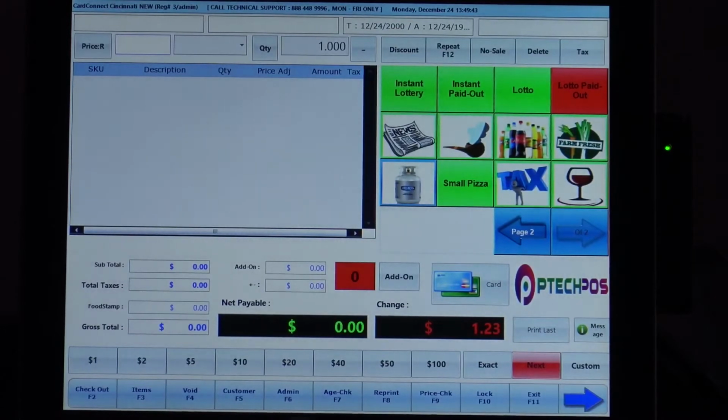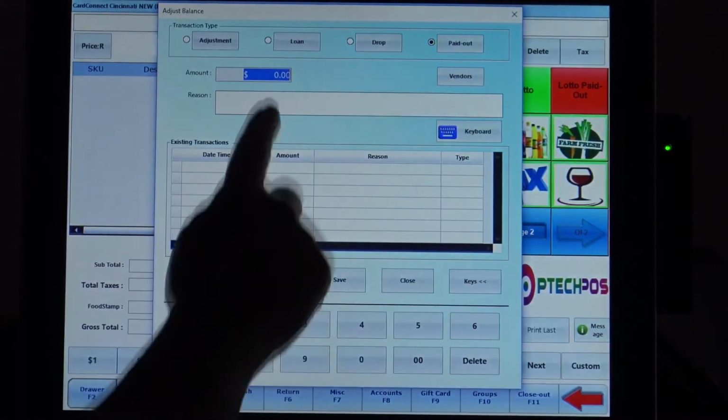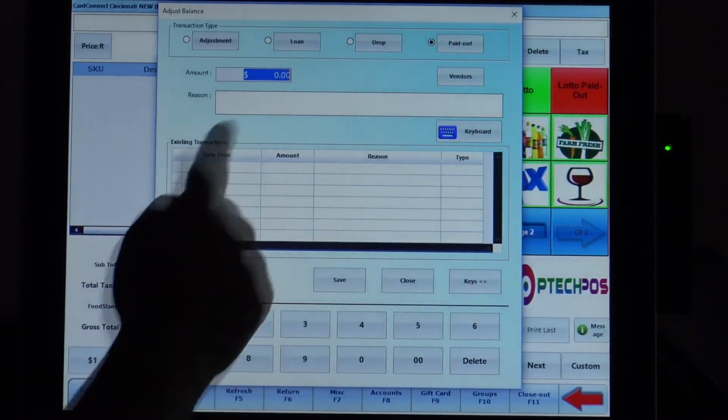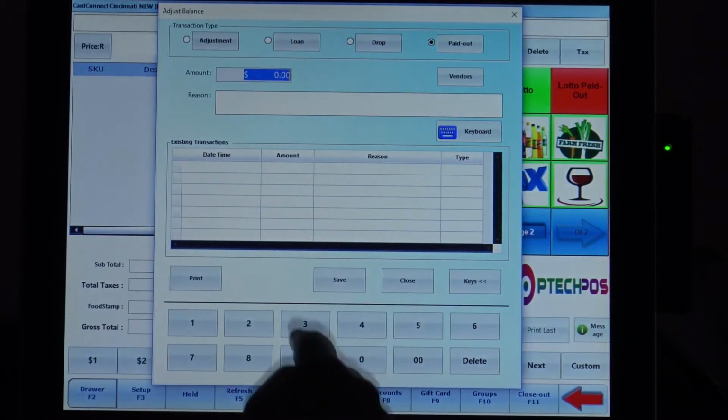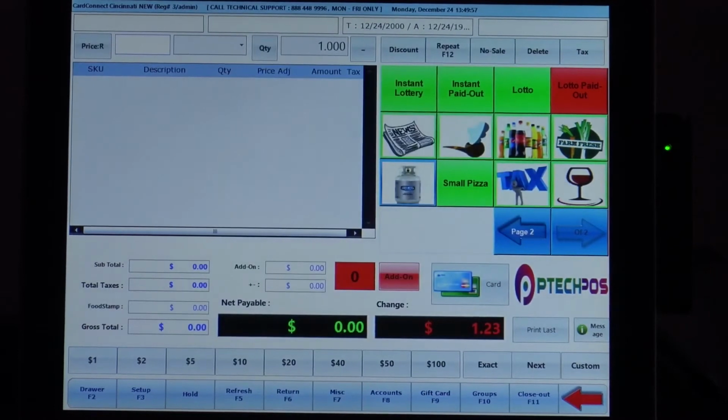Our cash drawer button allows us to do adjustments, loans, drops, and payouts, and even record which vendor has been paid out and the reason. So anytime there's any activity with that cash drawer, it'll save it in this log.